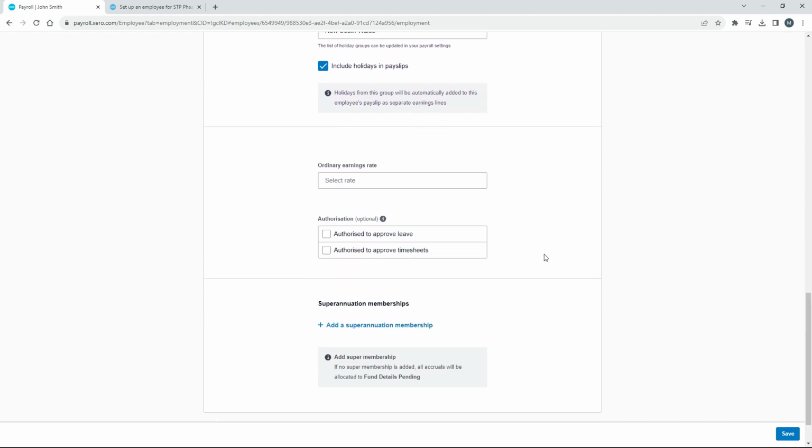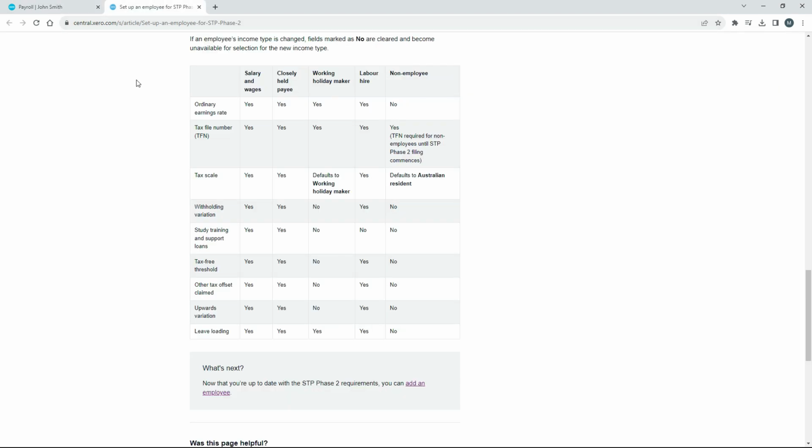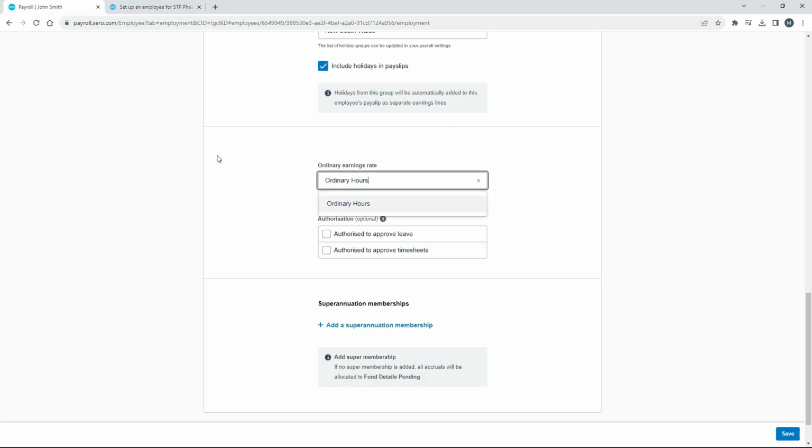And then down here, we've got ordinary hours right here. And if you come over here, you can see salary and wages. He's got ordinary hours there available. And then down here, obviously, if your staff member is authorized to approve leave or authorized to approve timesheets, check those boxes there. All right, finally, we've got superannuation membership.